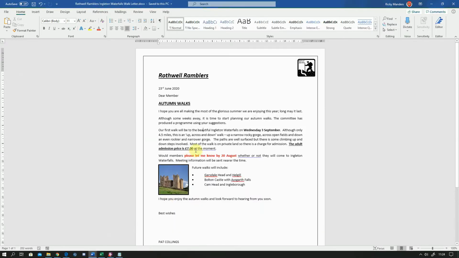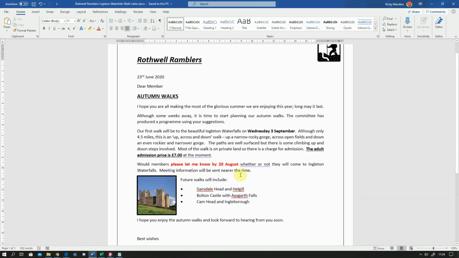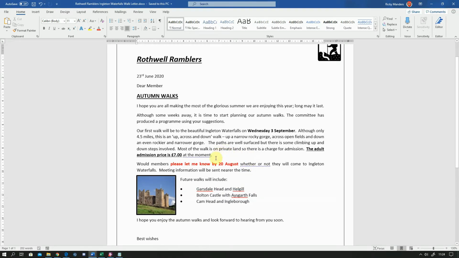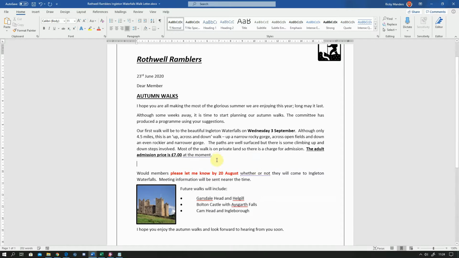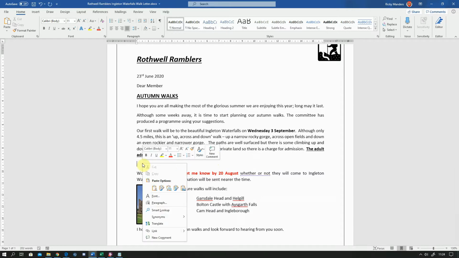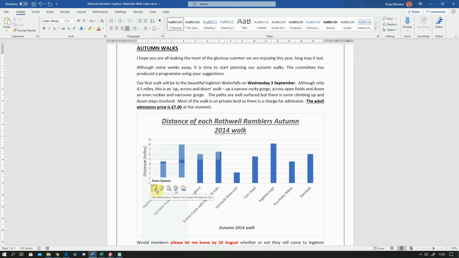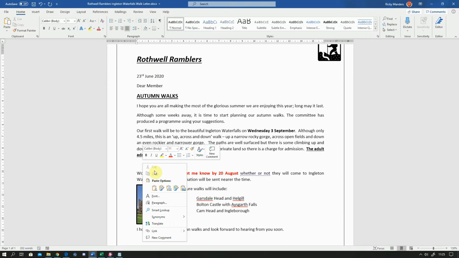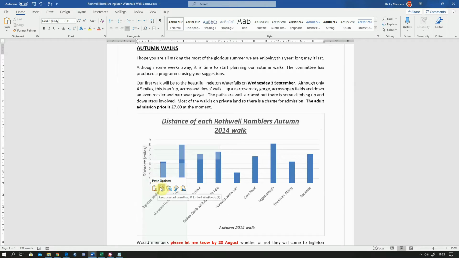Now, I'll zoom in a little bit. Say for instance I wanted this chart to be after this paragraph. I might put a blank line in there, then right click to paste. Now I've got several options here. I've got use the destination theme, which means it's going to be done within the theme of that document. We haven't talked about theme, so I don't use that one. We can keep the source formatting and embed the workbook.